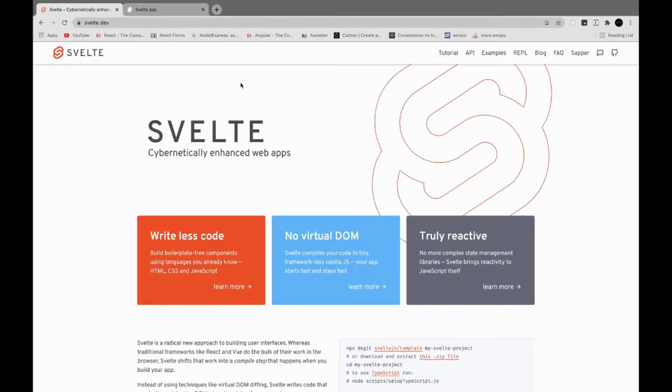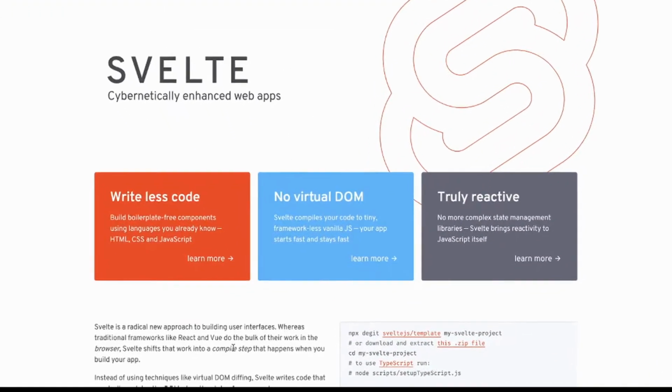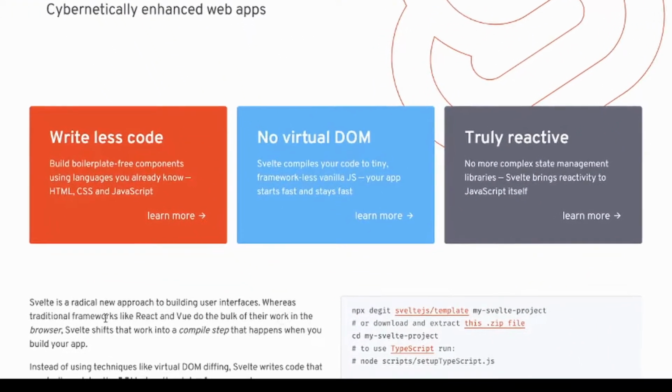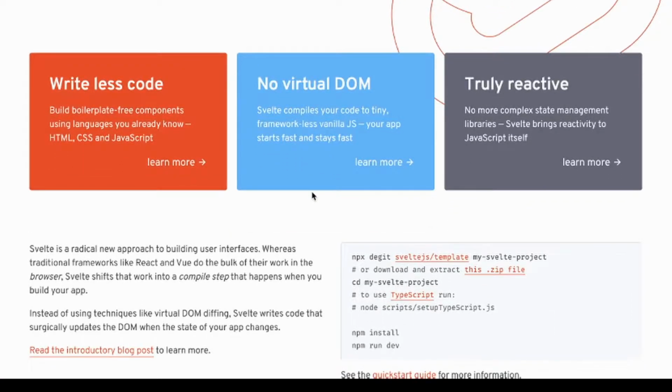Svelte is a more recent and modern framework for building user interfaces, similar to Vue and React. But unlike React and Vue, who do the bulk of their work in the browser, Svelte shifts that work into a compile step that happens when you build your app. And so there's no virtual DOM. Your app starts fast and stays fast. And that also means there's no virtual DOM diffing, so it kind of cuts out the middleman.